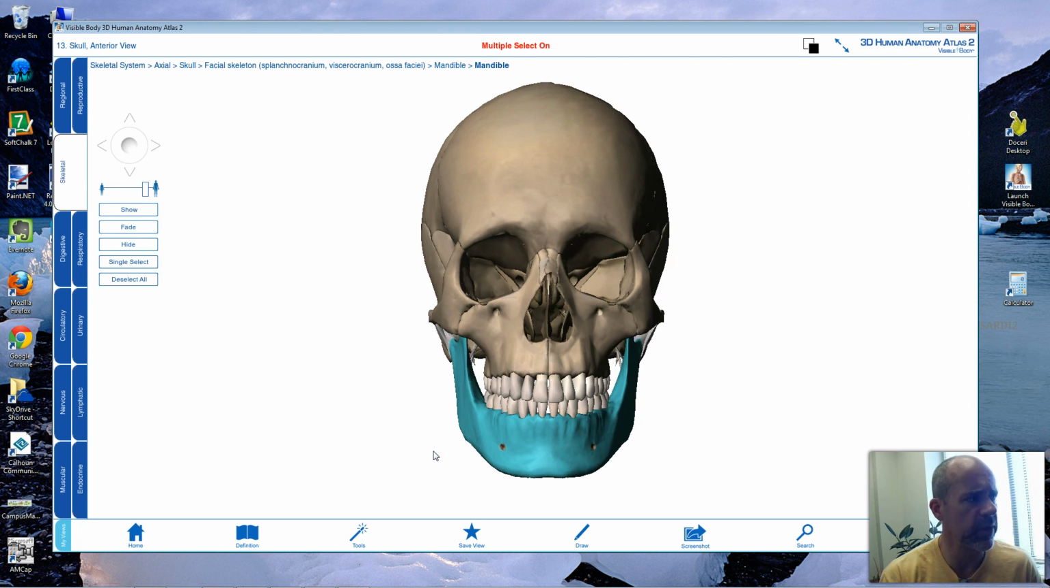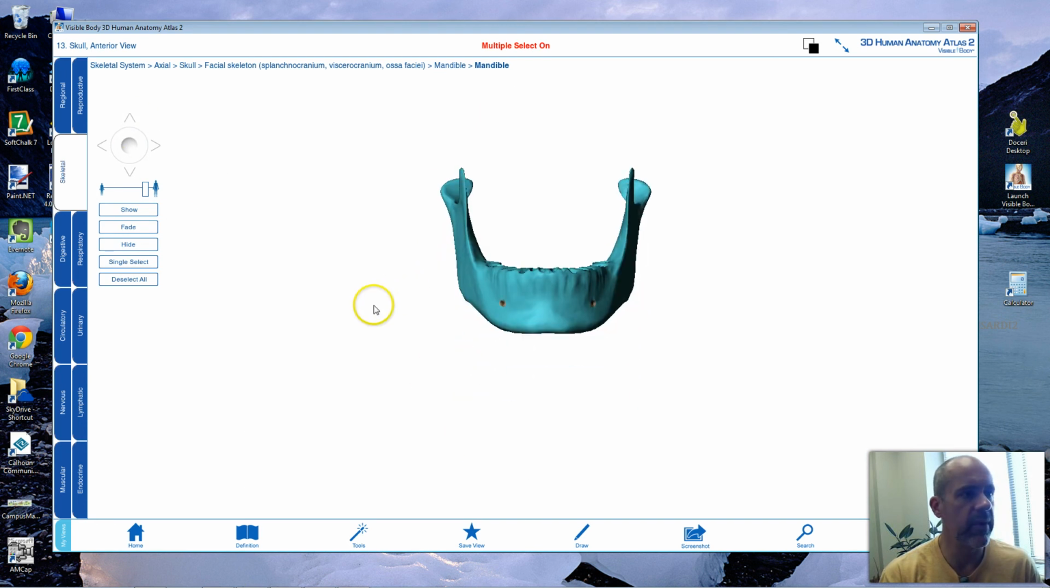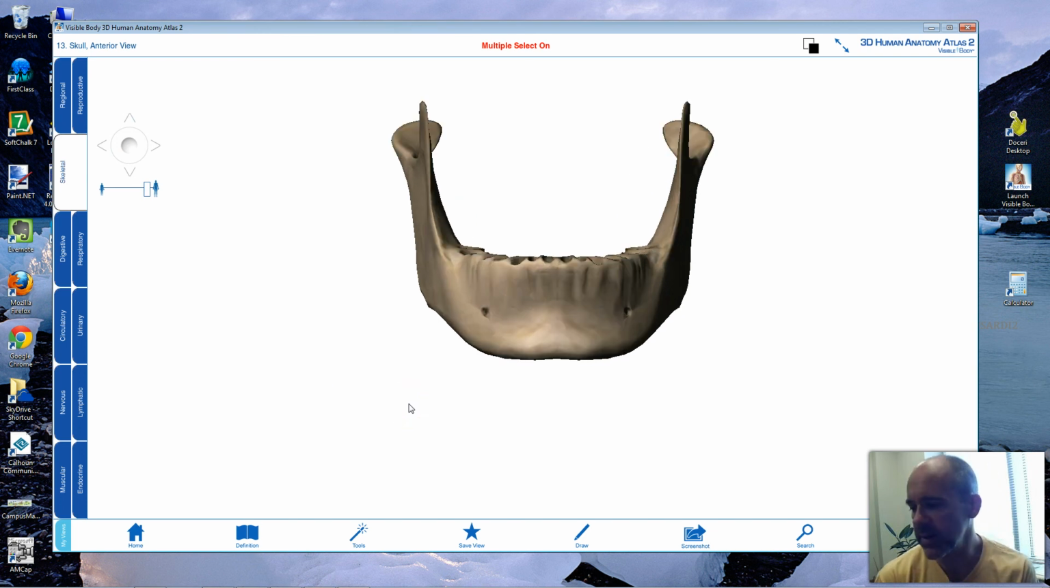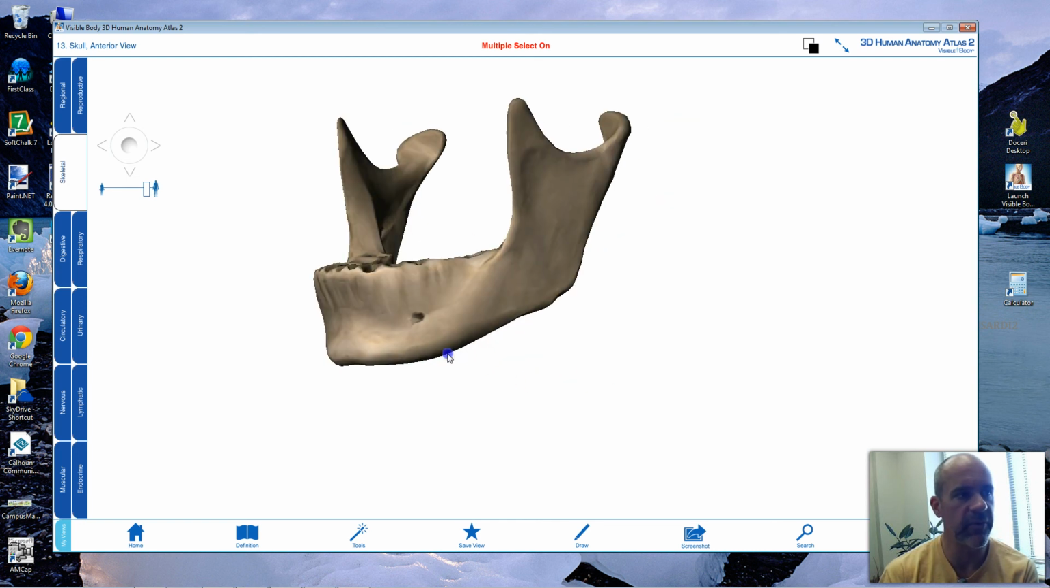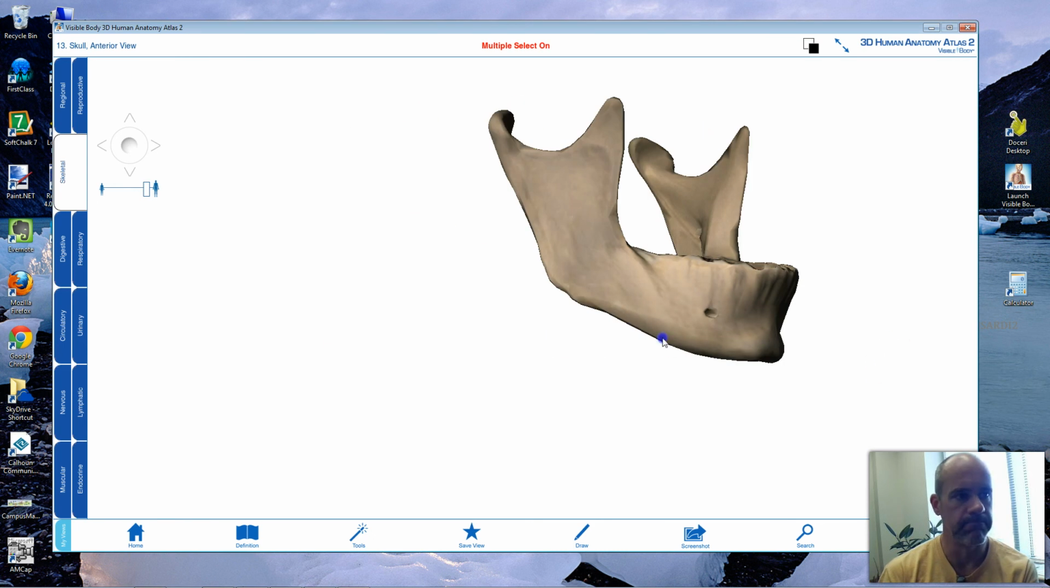Now what I'm going to do, I'm actually going to hide everybody else here, hide others, and we're just going to take a look at the mandible and the features that it has. So if we go through our list here, all right, the body of the mandible. The body of the mandible is simply this main portion of the mandible. As I rotate it around, there's part of the body over here.